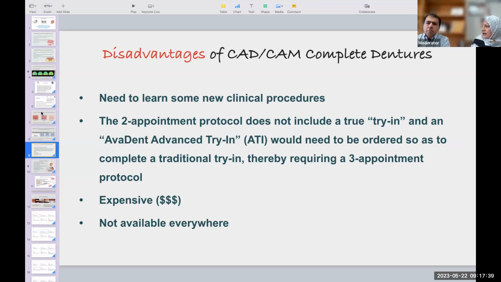I don't think Provident or something like that is available. Any kind of companies that do the milling dentures, they're not available here. They're in Iran. Not yet, maybe, hopefully, in the near future.